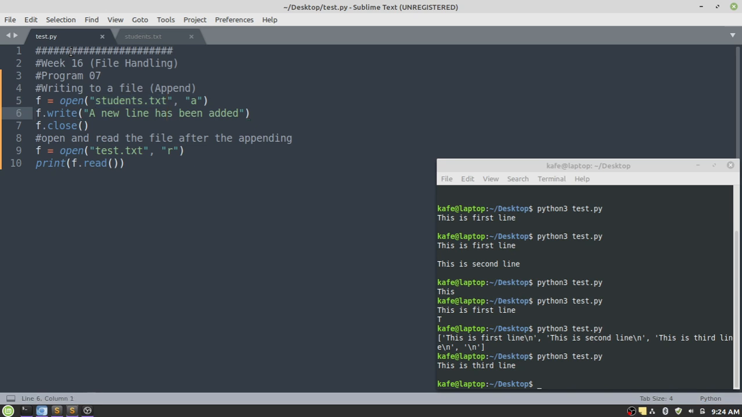Here at line number 6, I am going to write something, and for that, instead of using the read method, I am going to use the write method. I have a variable which refers to the file object which is stored on the disk. Go there and write this line. Now, if you run this program, let me remove these lines first, you will see that this line will be added to the end of the file, students.txt.